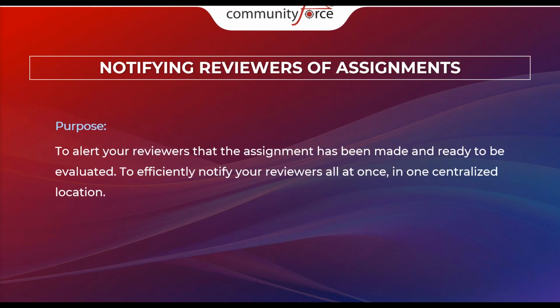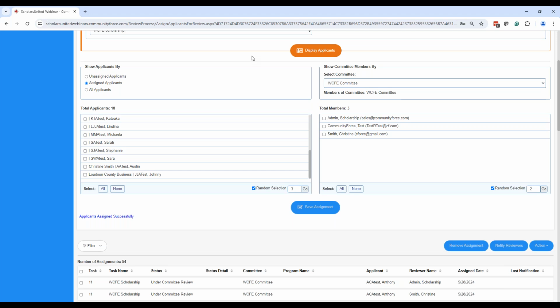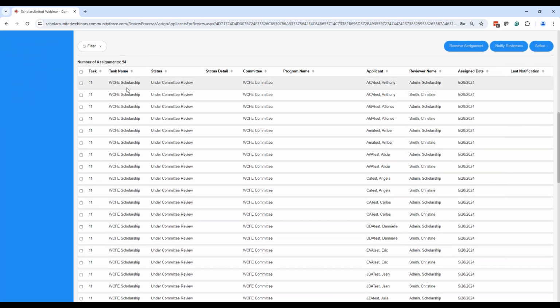So the next thing then, of course, is once you're done with your review process, adding your assignments, you're ready to notify your reviewer. So how do you do that? There's 2 places. So from this screen here, you can come down to the bottom here, select the reviewer. You only want to select them once because each time you select them, they're going to get an email. So you're just going to come here and select the ones you want.